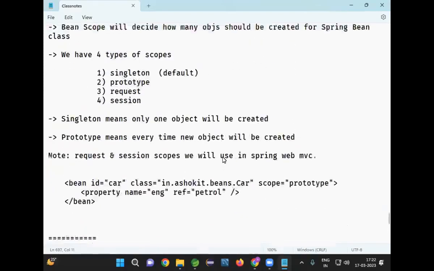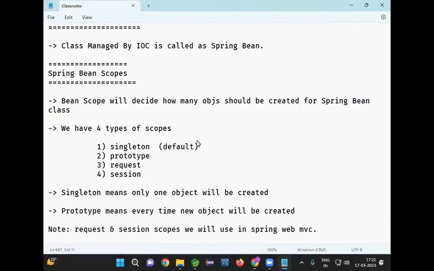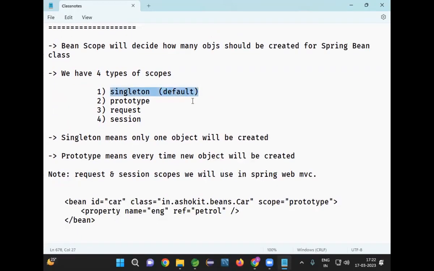Can you tell me what is bean scope and how many bean scopes are available? Bean scope is going to decide how many objects should be created for the bean class. So how many types of scopes do we have? There are 4 types of scopes available: one is singleton, second one prototype, third one is request, fourth one is session.